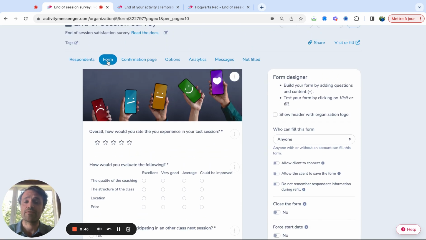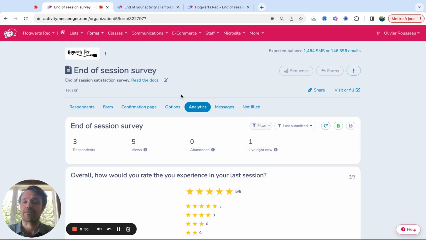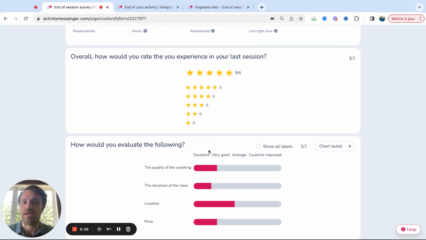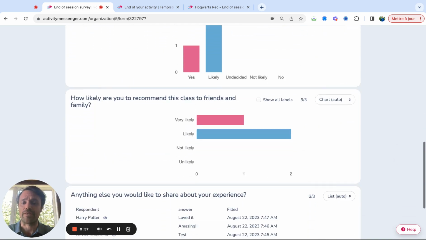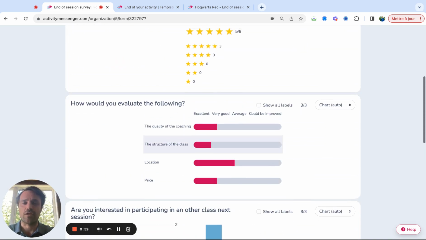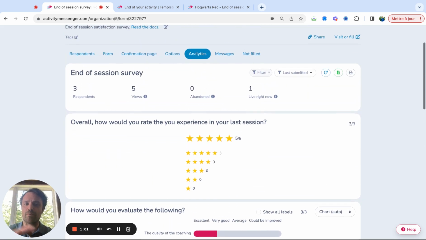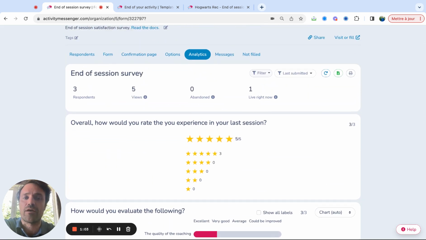Now, the next thing that happens is there's a confirmation page, confirmation email if you want, and you also have analytics, right? Where you'll be able to analyze the answers you got from your end of session or any type of survey that you sent out. So this is just a test. So you see there's not that many options, but you'll be able to really see all the different answers people did. And then you can export to Excel really easily.